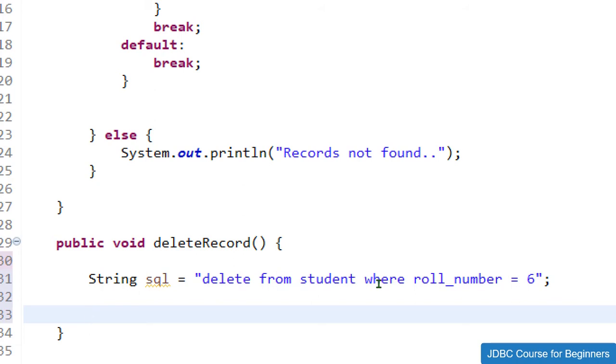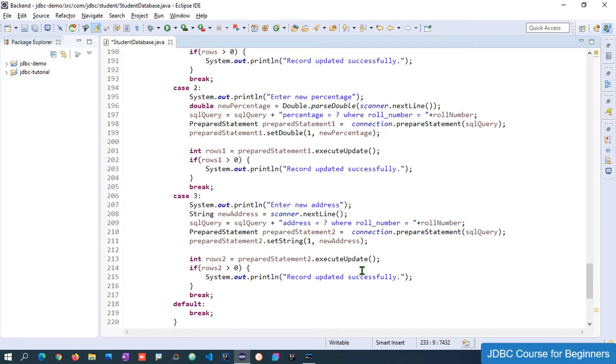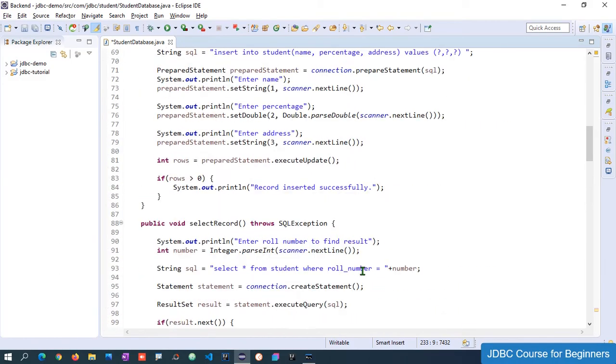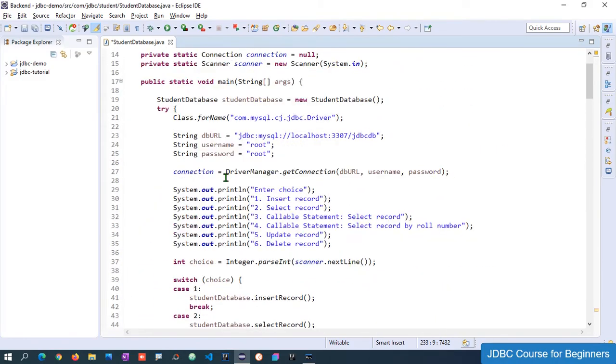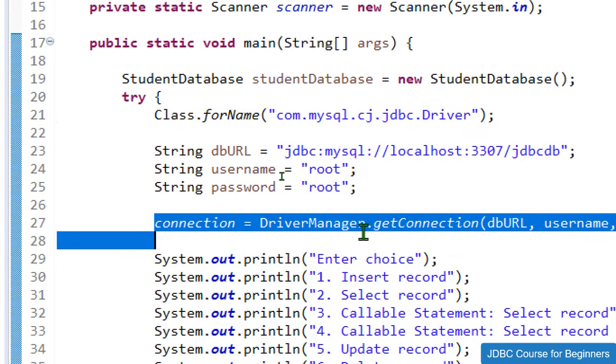So there are 6 steps that we need to follow while playing around with JDBC. The first one is load and register the driver. The second one is establish the connection. The third one is create the platform. Fourth one is to execute the query. Fifth one is to process the result, and sixth one is to close all the connections. Among all these 6 steps, we have already performed 2 steps, that is load and register the driver over here, and we have created the connection as well.